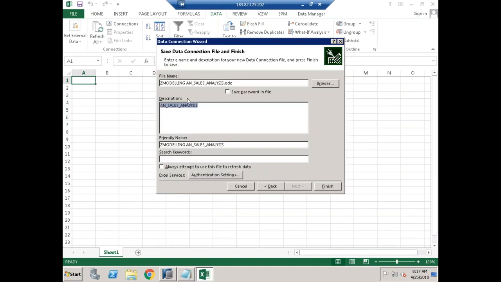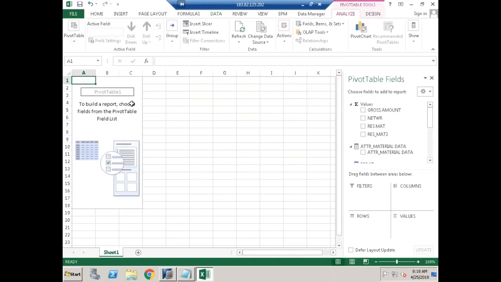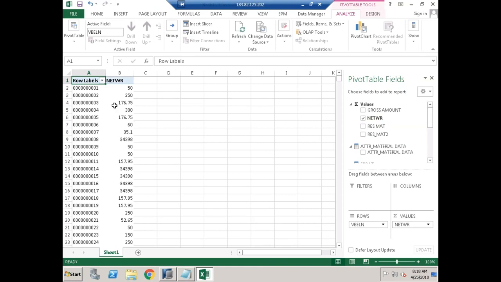I'll say next. Done, done, done, done. Okay, there are some options. I'll say finish. Done. Pivot table, I want it in the pivot table format. Done. Okay, to build a report, choose the fields from the pivot table field list. I'll take webline first. Webline will be added there. Yes, webline is added. Then I want the sales amount. Where is the sales amount? NETWR. I'll choose NETWR. So you'll get, yeah, you can see sales order one. What is the net value? 50. Like this, we can select the required fields.